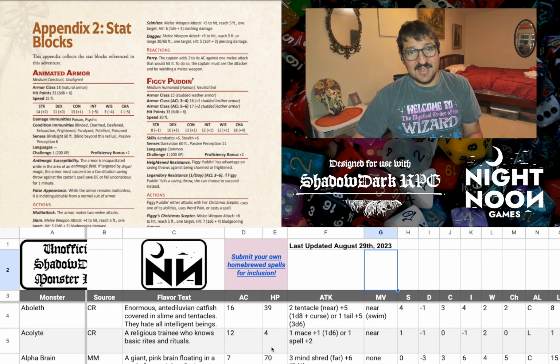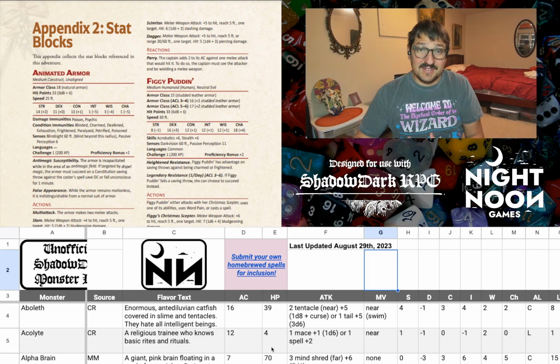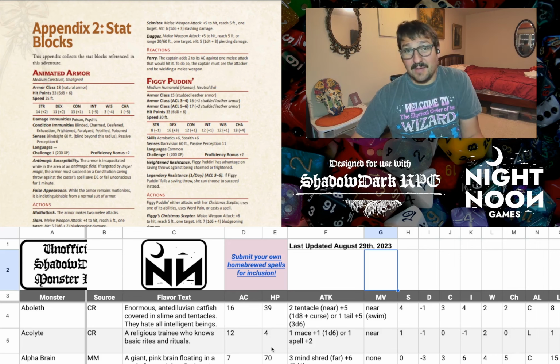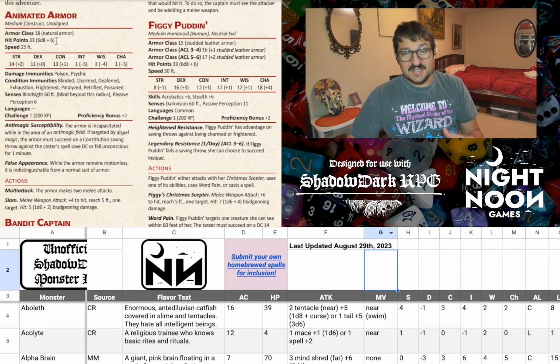This version that I'm using here has all of the monsters from the Curse Scrolls as well, but because those are not part of the Shadowdark third-party license, I can't actually distribute those. But even just having those core rules monsters available can be a really, really helpful resource for you when you're making your own monsters. We'll start at the top of the list with animated armor.